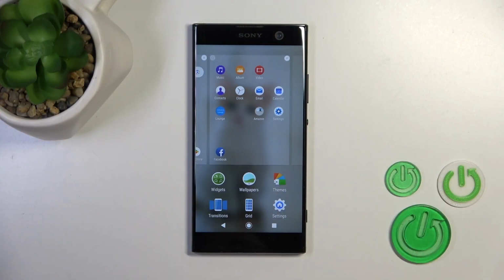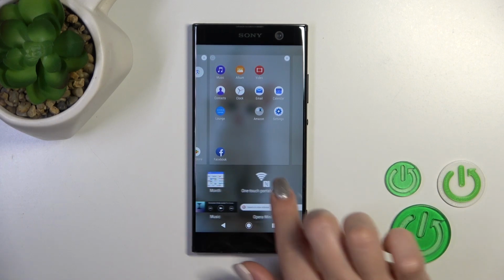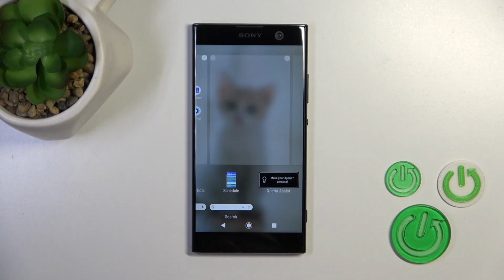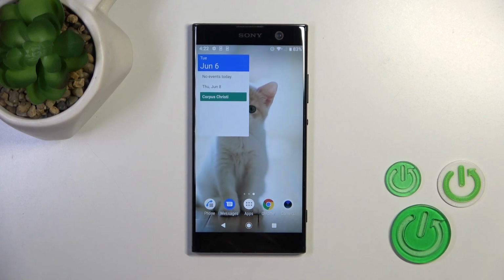So first, hold the home screen with your finger for a while. You will see the widgets icon here. Tap on it, and after that you will see all of the available applications whose widgets you could add. For example, let's add the calendar widget. Tap on it, and now it's added automatically to our home screen.